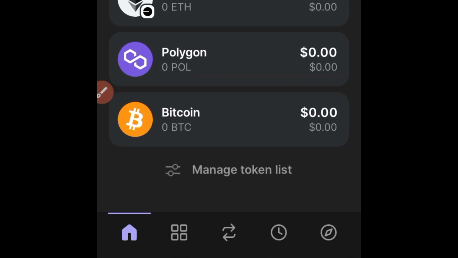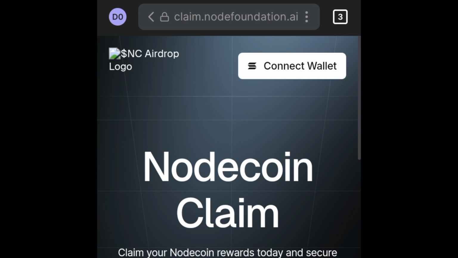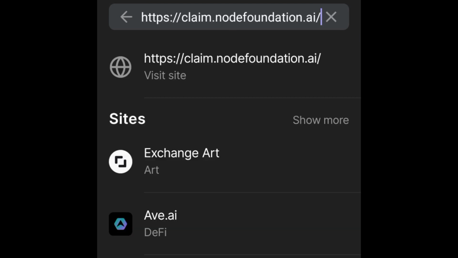All right guys, so here I am on my Phantom wallet and the buttons down here, the last one is your browser, the inbuilt browser inside of the Phantom wallet. Go ahead and click on that, and you see the search bar at the top. Click on it and paste the address that you copied right here. Once you paste the address there, go ahead and click on enter.